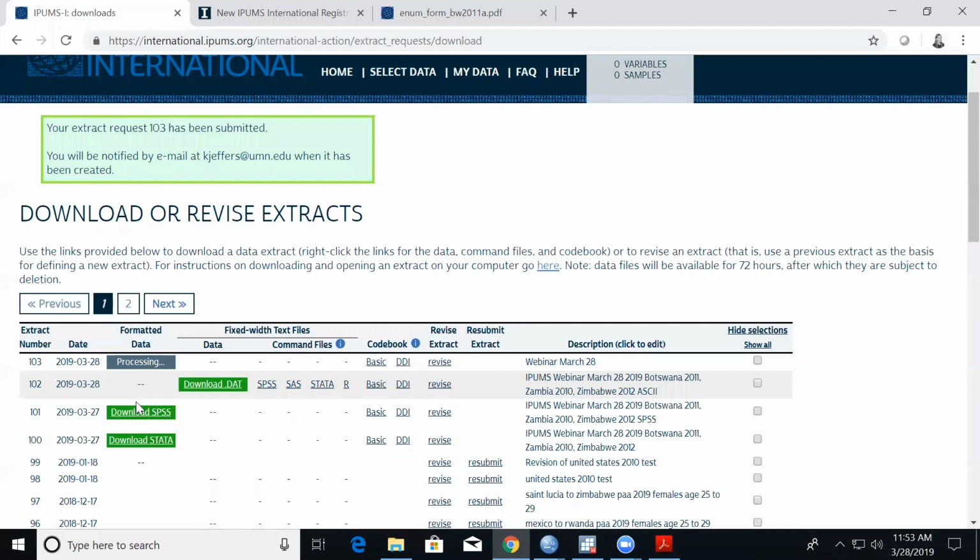But I did submit a few extracts yesterday just to be able to show you what it looks like when your data are ready. When your data are ready, you'll get an email saying, your data are ready, and it'll include a link that brings you to this page where you will just find your data file ready to download. So I have a Stata file, I have an SPSS file, and then this extract 102, this is what it looks like if you don't select a file formatted for its statistical package. You get this fixed width text file, and then we provide all the different syntax files you can use to read the data into the statistical package of your choice.